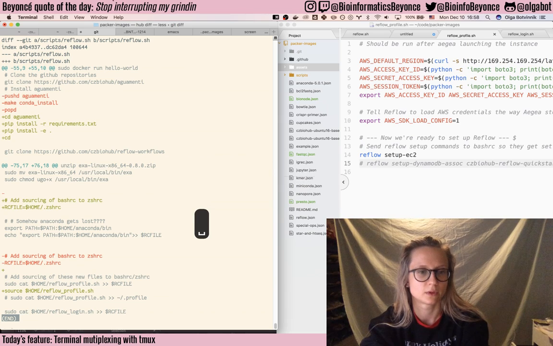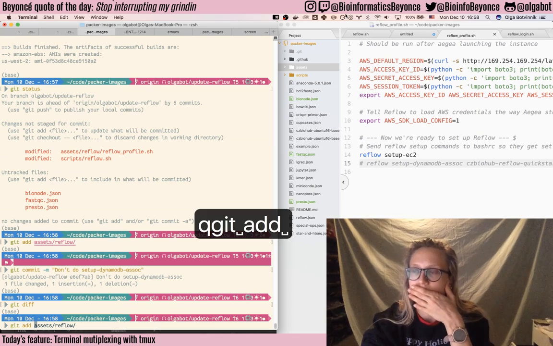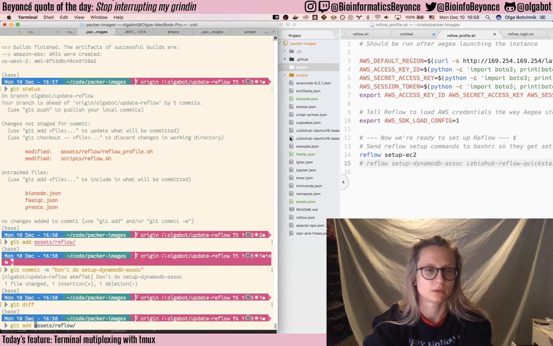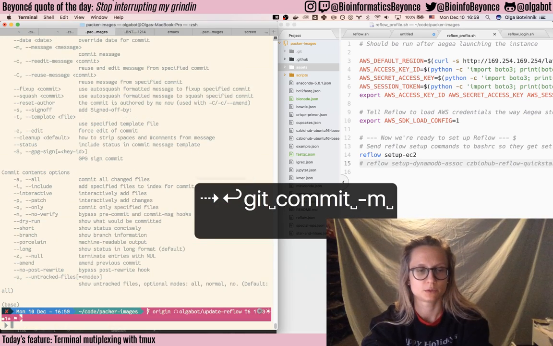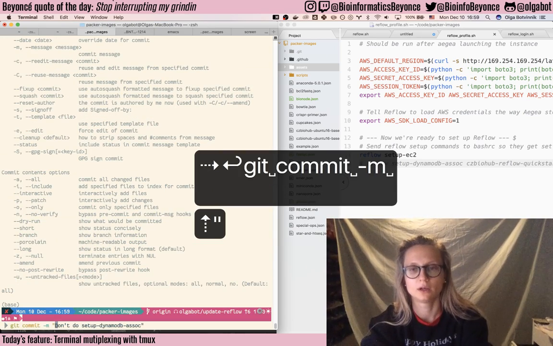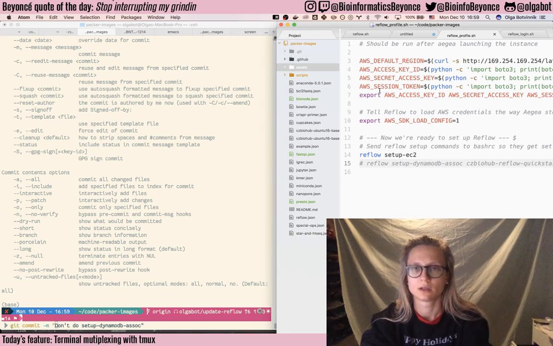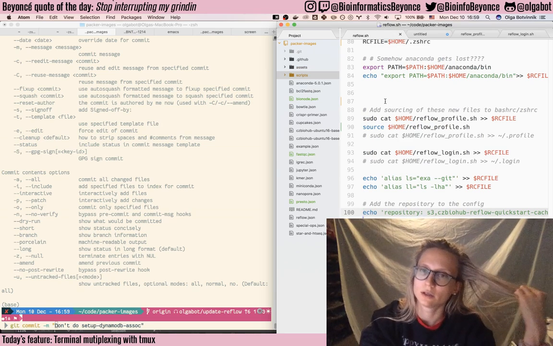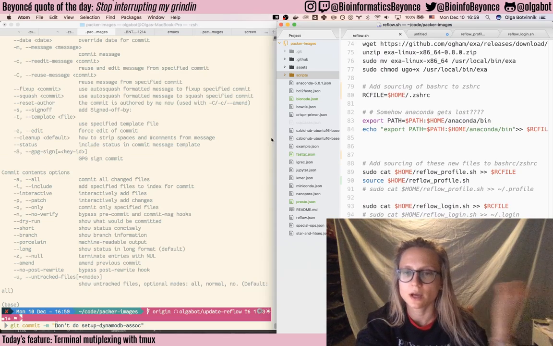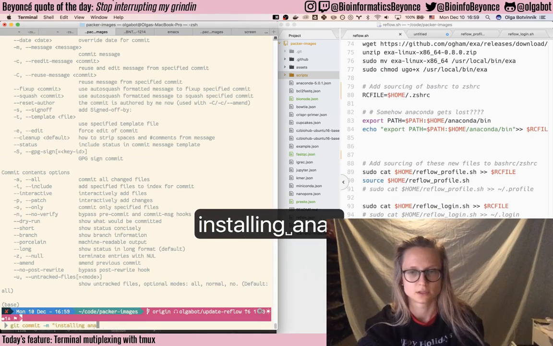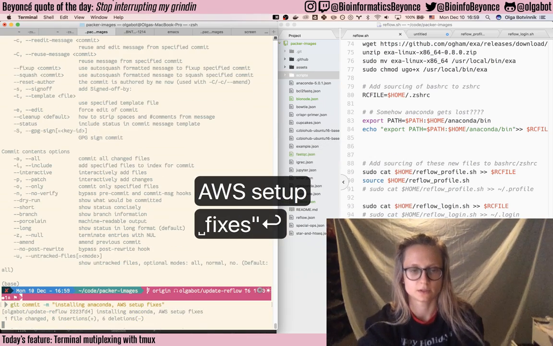Oh. Git add. Script reflow. Git command function. Oops. What do I want to say? What changed? Like installing Anaconda or RC file stuff, profile stuff. Setup fixes.